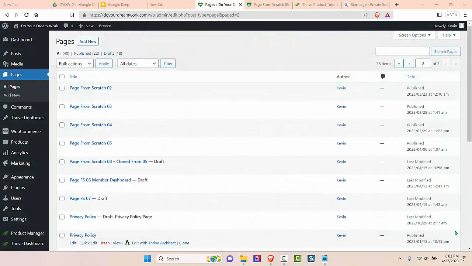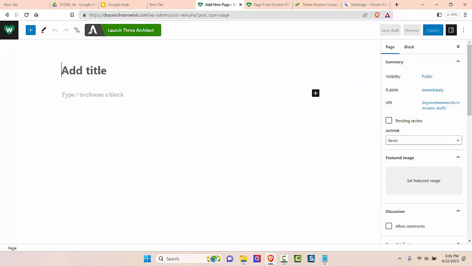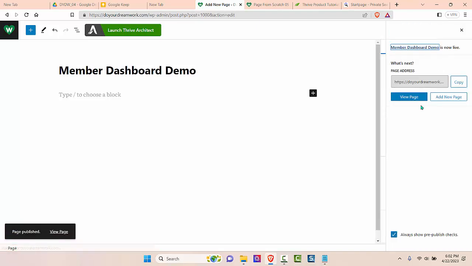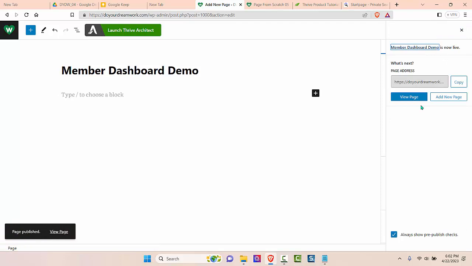So I'm going to start a new page on my WordPress site the way we always do. Add new from pages. And I'm going to name this new page Member Dashboard Demo. And then I'm just going to publish it. You can also save draft if you like. It really doesn't matter much at this point.